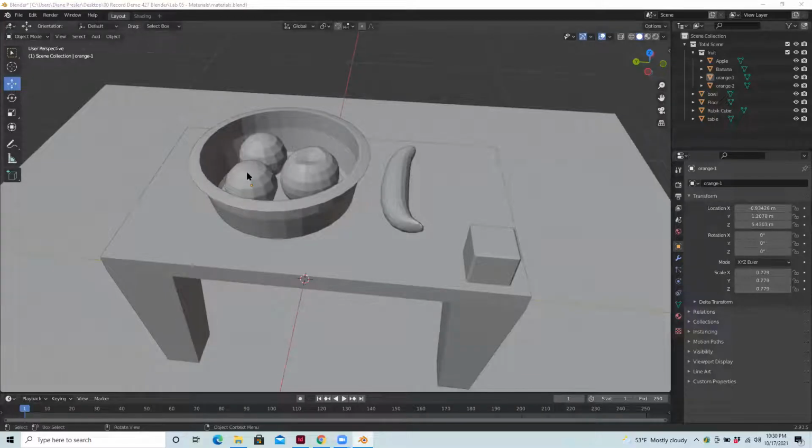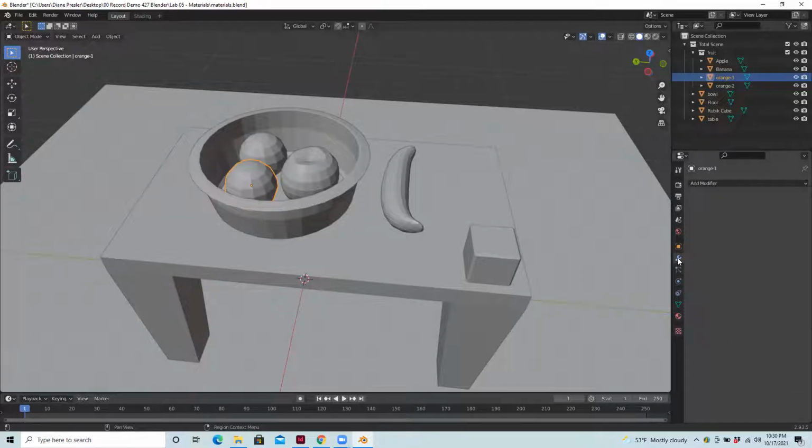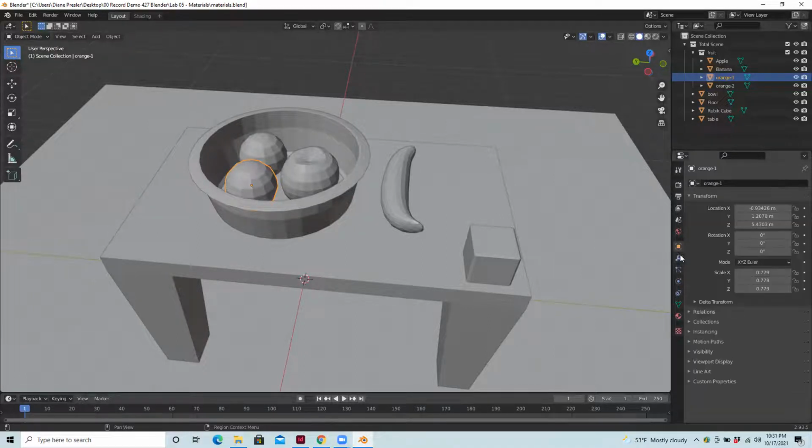I'm going to go ahead and select the object that I want to apply a material to. And I'm going to go down into the lower section of our property panel, and we're going to switch into a different section. Right at this second, I happen to be in the object properties. I'm sure you remember the modifier button.